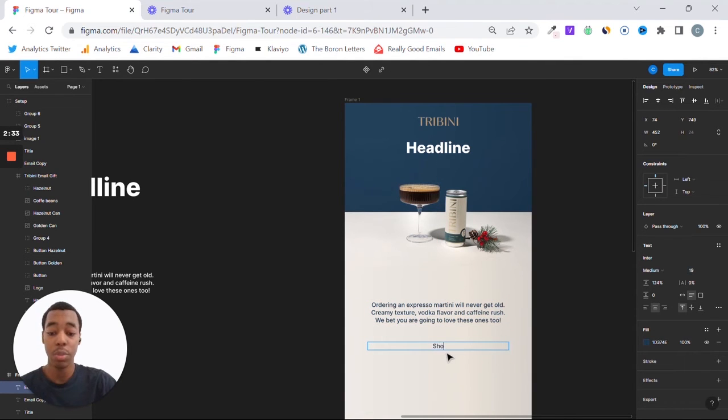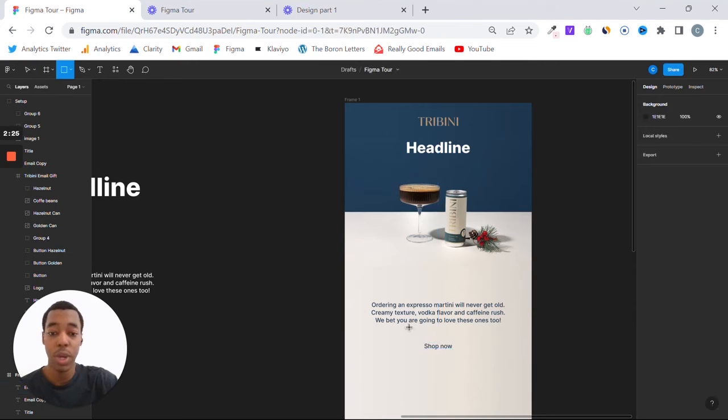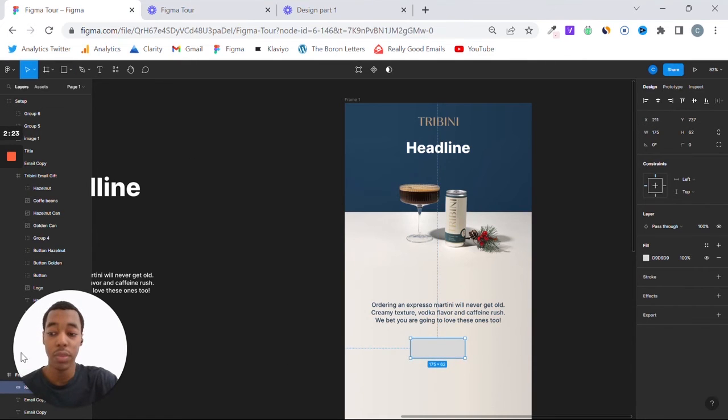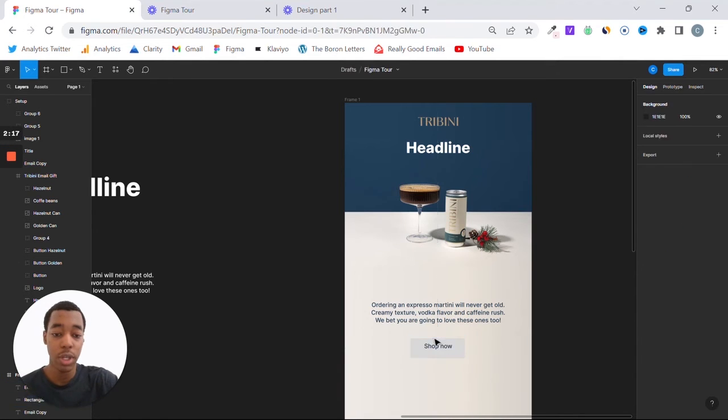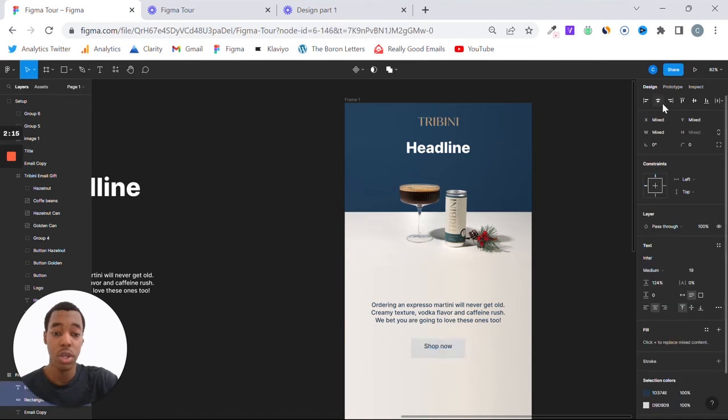You'll call it Shop Now. And then you're gonna make a rectangle behind it, layer it so it's behind your Shop Now button. Select the two, align them vertically and horizontally.